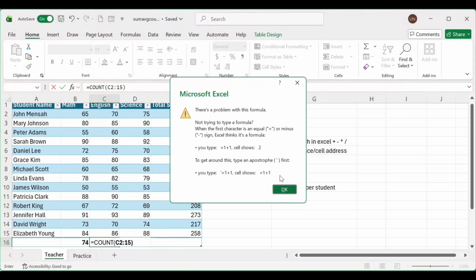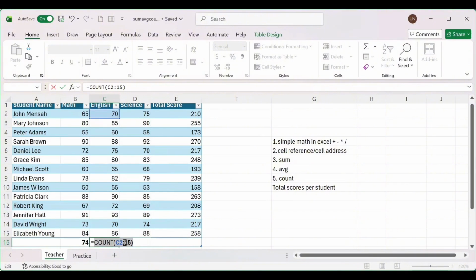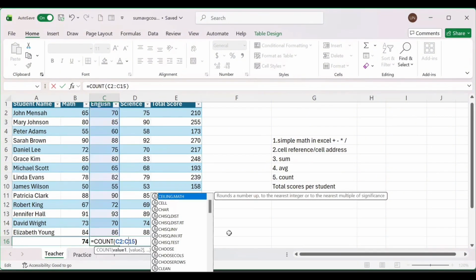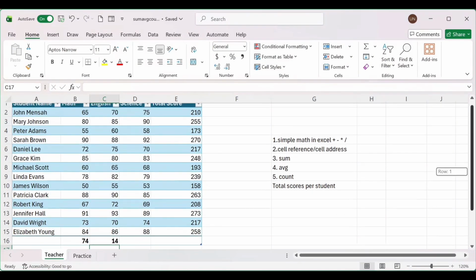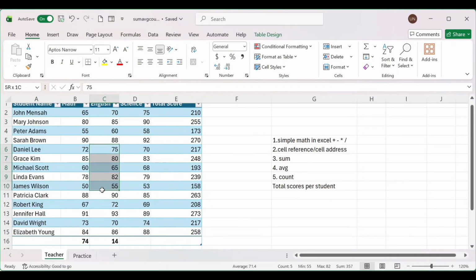There's a problem. What's the problem? One moment. Oh, you see, I didn't add the column C15. Then, if you go ahead to count how many students took the test, it is 1, 2, 3, 4, 5, 6, 7, 8, 9, 10, 11, 12, 13, and 14. Then we have 14. This is very, very useful if you want to know how many students submitted scores, how many months have data, how many entries are recorded.